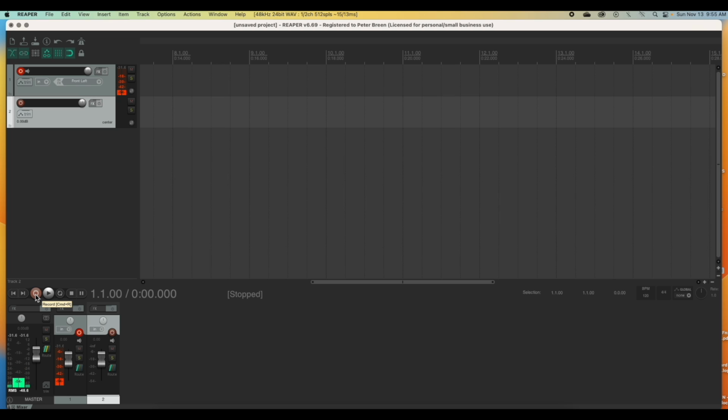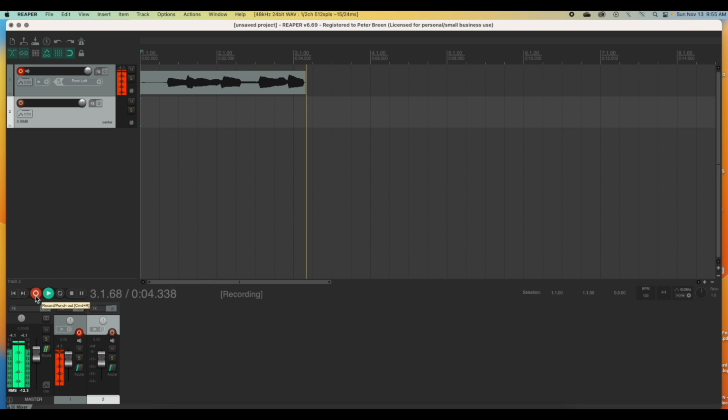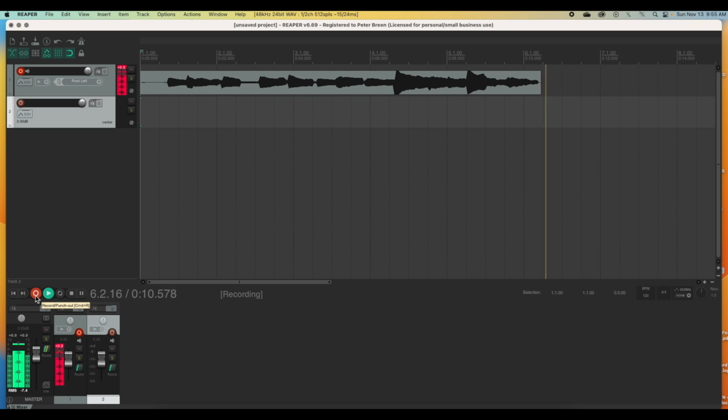Grab your instrument. And in just a moment, you'll see some output from my guitar directly through the RIFF into REAPER. And that's all there is to it.